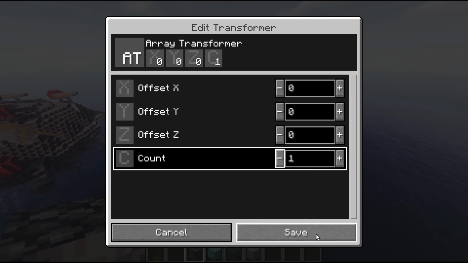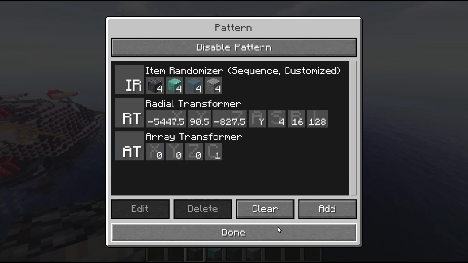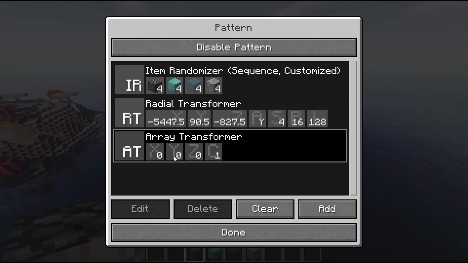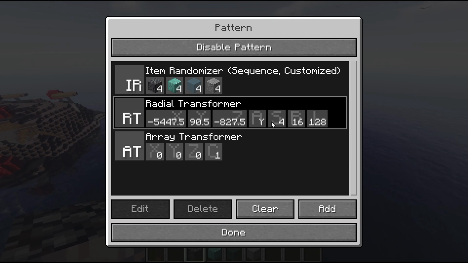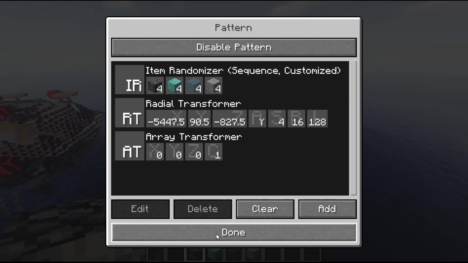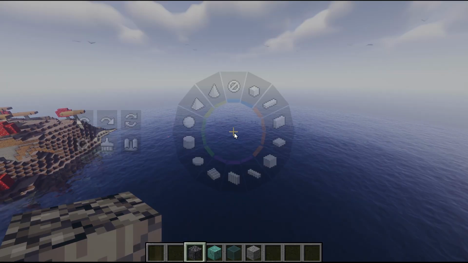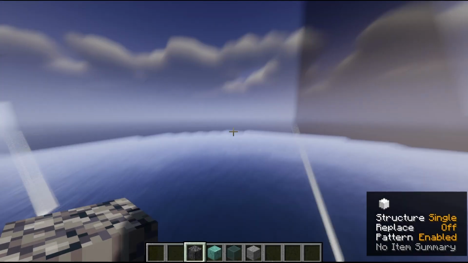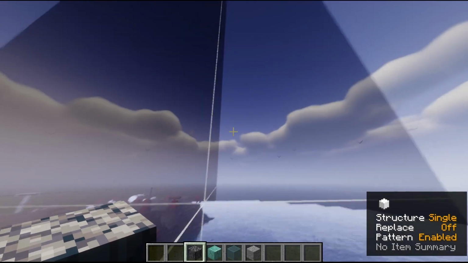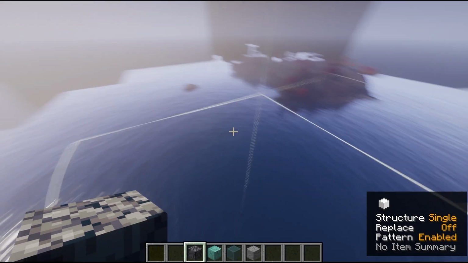Alright, welcome back. So we're going to start with a pretty straightforward array transformer. Nothing really going on there. But this time we're going to use the radial transformer. And I want to start maybe almost like a first principles type thing. So literally with this thing, right? So we take a look at the radial transformer.